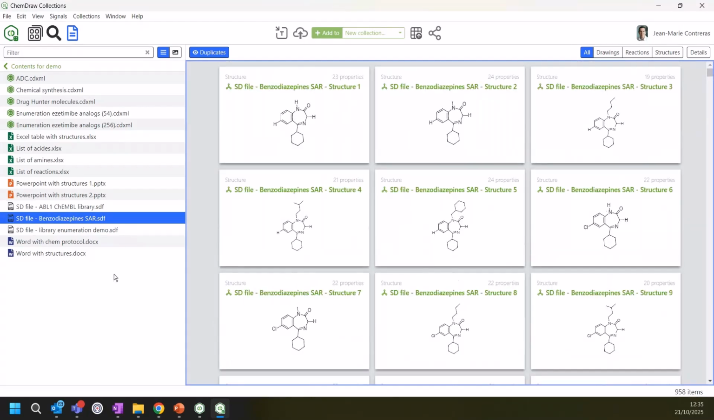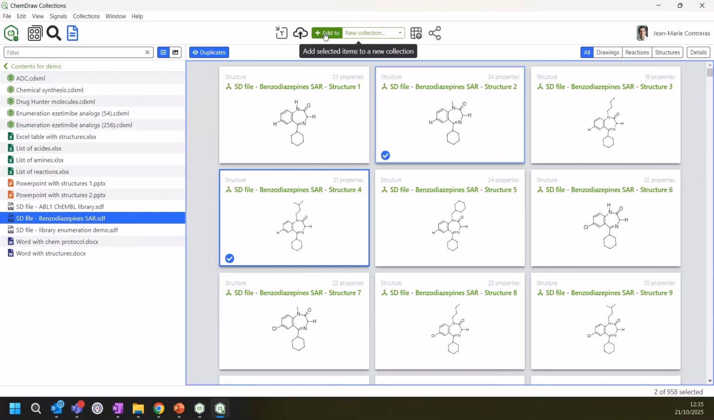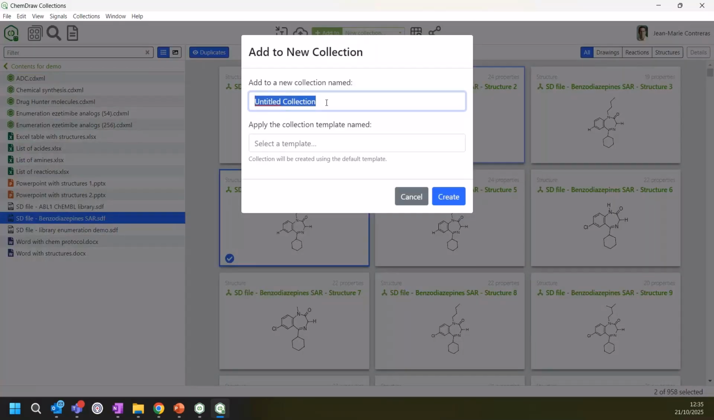So once you have identified the different drawings using ChemDraw Collection, you have the possibility to create a collection. I can show you how it is possible to do that. For example, you can select two molecules from there and add them to a new collection that I will name here.